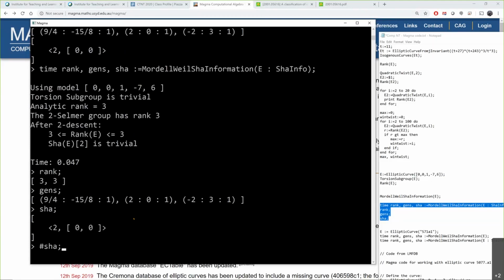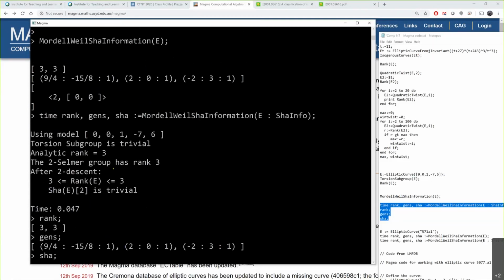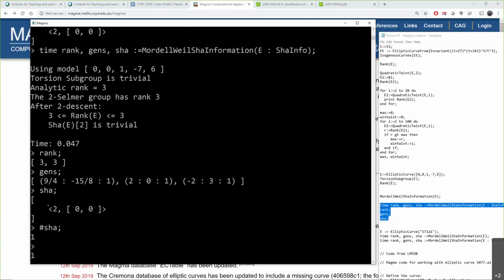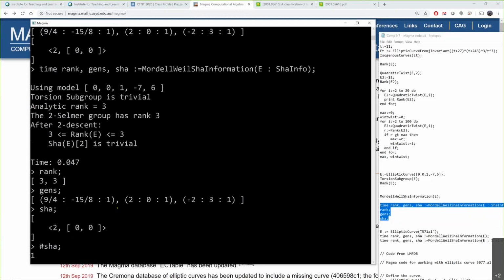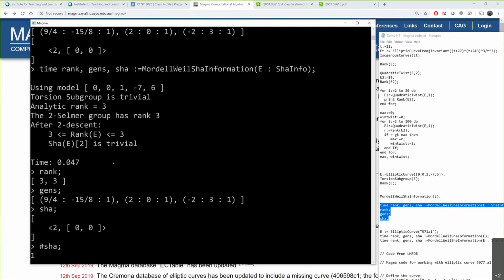but it's just saying that there is no Sha. So Sha is trivial in this case. I think it's the 2-part of Sha that is trivial. That's what it is saying. The computation of Sha computed that the 2-torsion of Sha is trivial. That's what it needed to complete the rank computation.